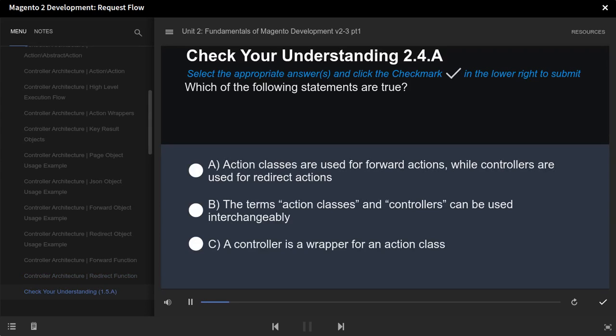Check your understanding 2.4.a. Which one of the following statements is true? Action classes are used for forward actions, while controllers are used for redirect actions. The terms action classes and controllers can be used interchangeably. A controller is a wrapper for an action class.